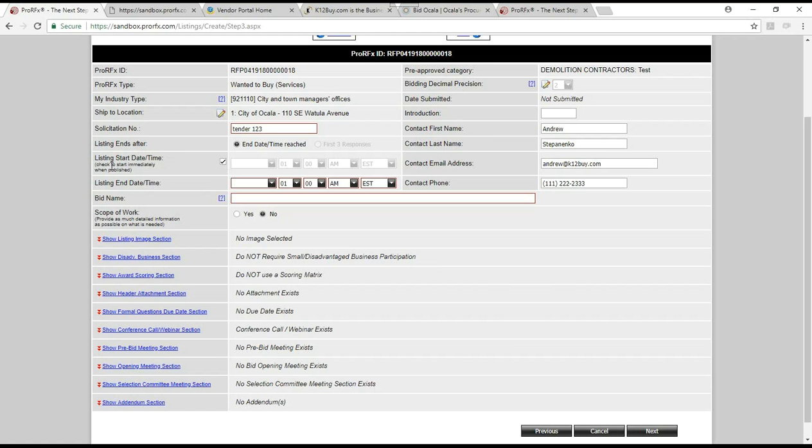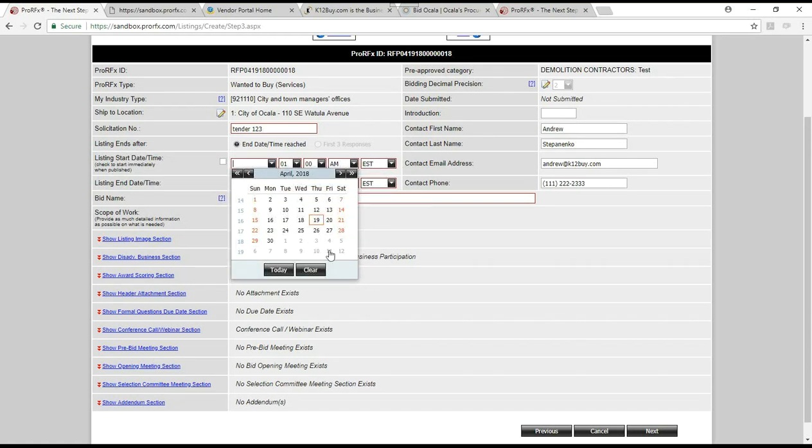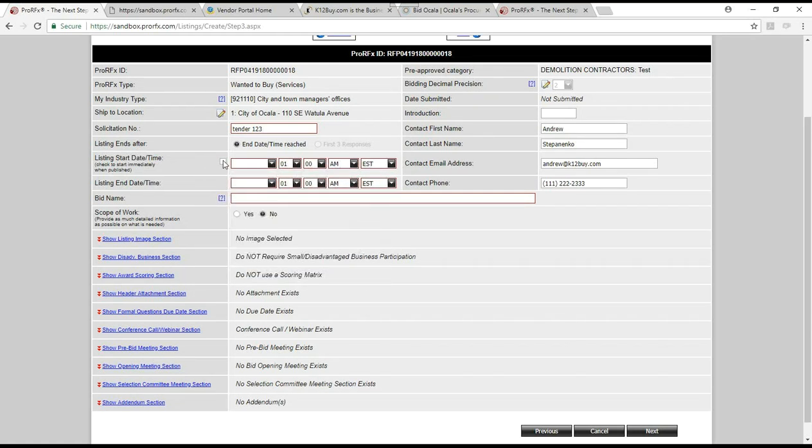You can set the start date manually if you uncheck this box and pick a date and time, or you can just say if this box is checked, it'll just start immediately when it's published or approved, depending. And then of course you have to set the end date and time, and then give it a name.